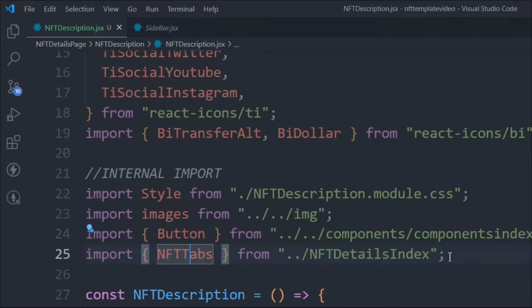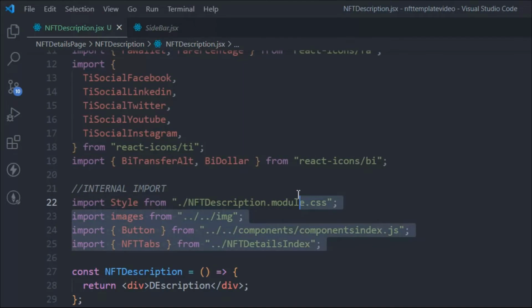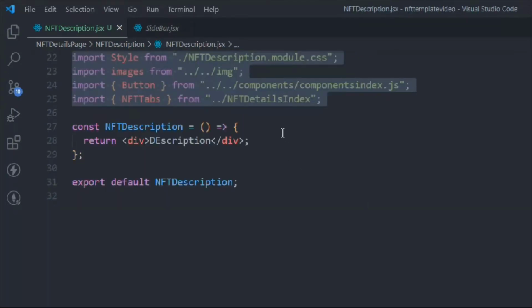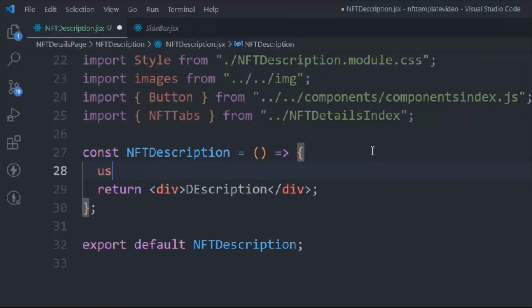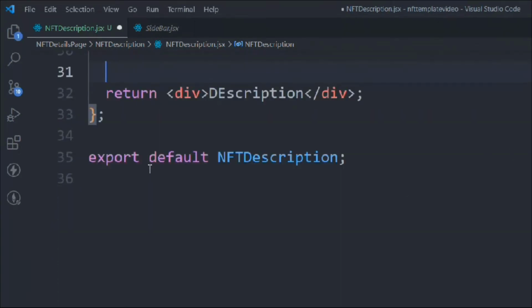Okay, so these are all the external and internal imports we have. Let's come down, and here we're going to create a useState. We'll say social initially would be false, and we'll take one more, which we'll call NFT menu, false. Let's come down, and now we can start working on the JSX.